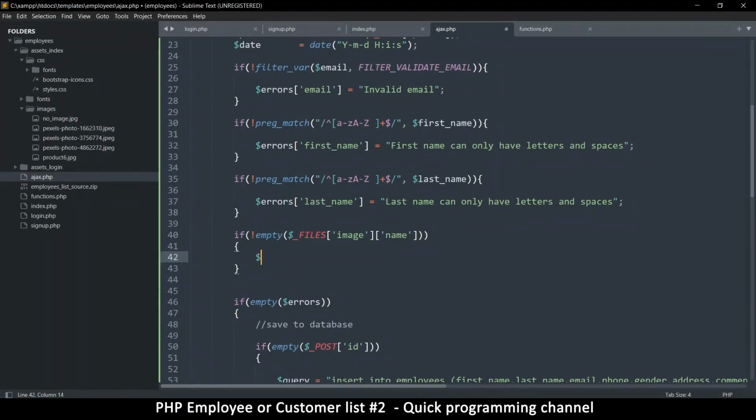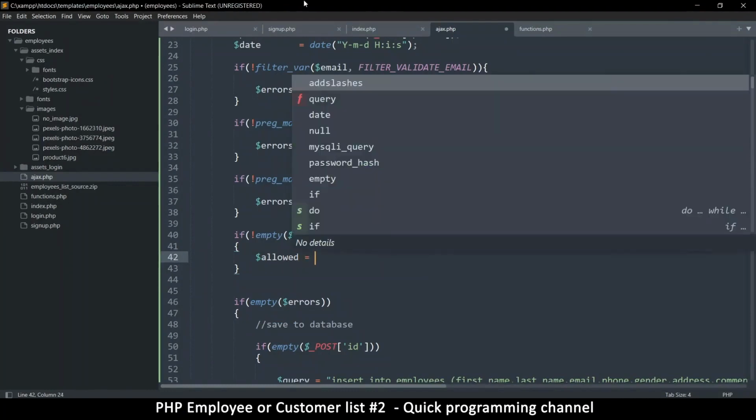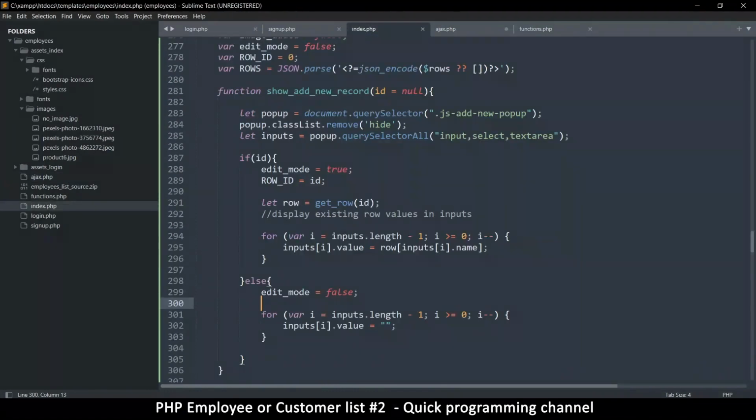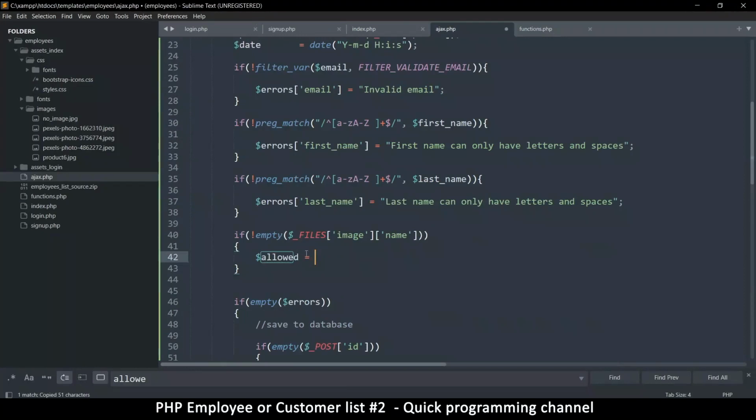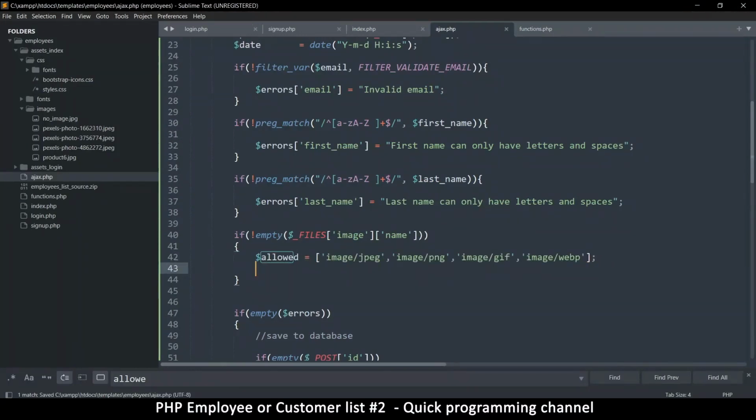But let's look at the allowed image formats. Now I could copy this from here. I already have this, like so. Okay. All right, so those are the allowed ones.